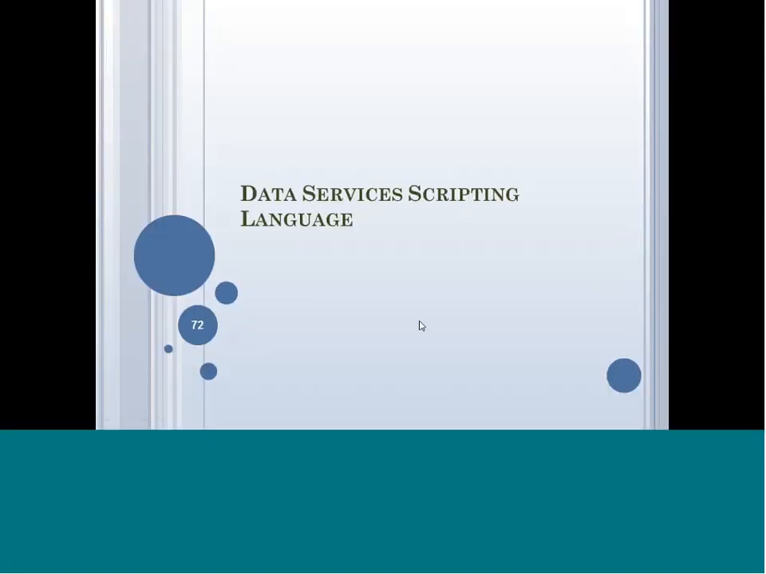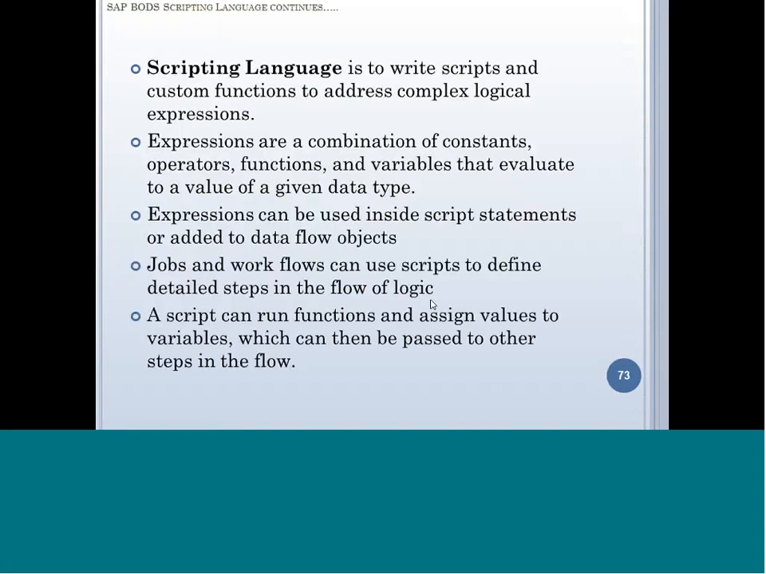Now we will take up the Data Services scripting language. Please go through this slide. I have shared the PPT. Whoever didn't get it, I will send it to you by email, not a problem. The scripting language within BODS is very useful.